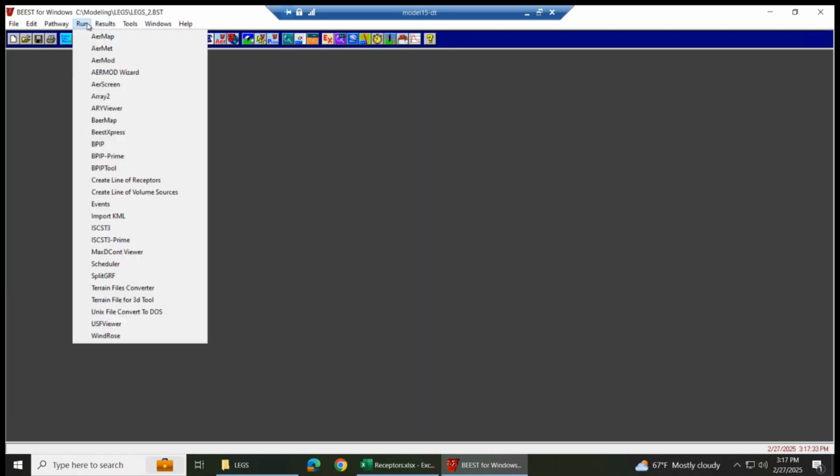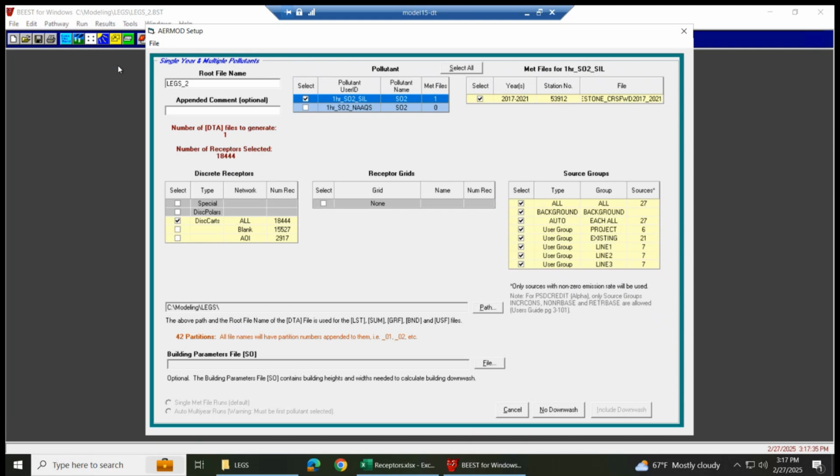When I go to run AERMOD, this time when I'm doing my full max run, I have some other options here. So first of all, I don't want the emissions from just the project. I want these from the whole site. And then when I run the receptors, I don't want all of them. I only want the ones that are in the AOI. So what happens now is when BEEST tells AERMOD to build the input file, it's only going to include these 2,917 receptors instead of all of them.